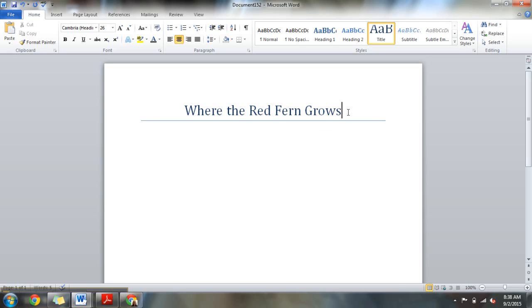Now that I've finished my title, I have to press Enter to go to the next line. Enter is on your keyboard. I want to press the center button because I want my next text to be in the center as well.